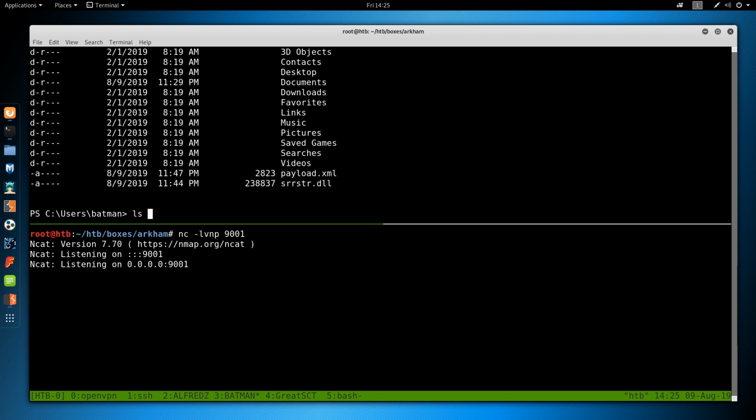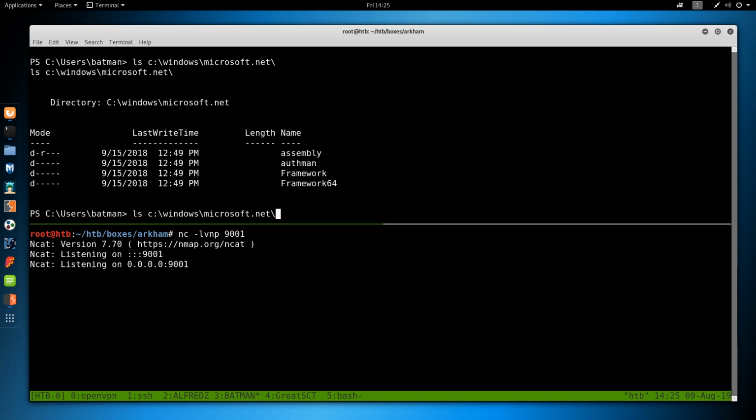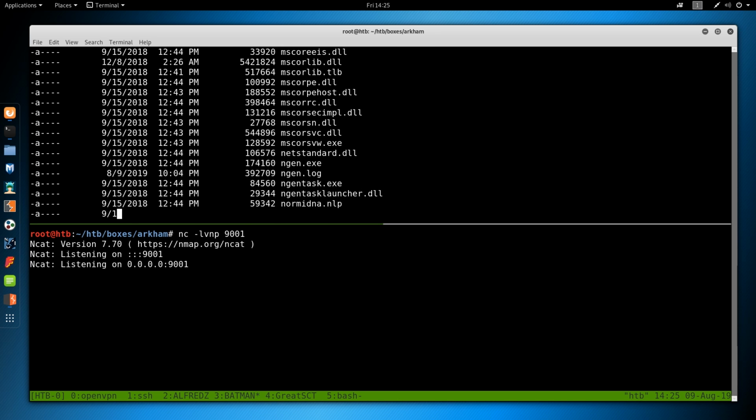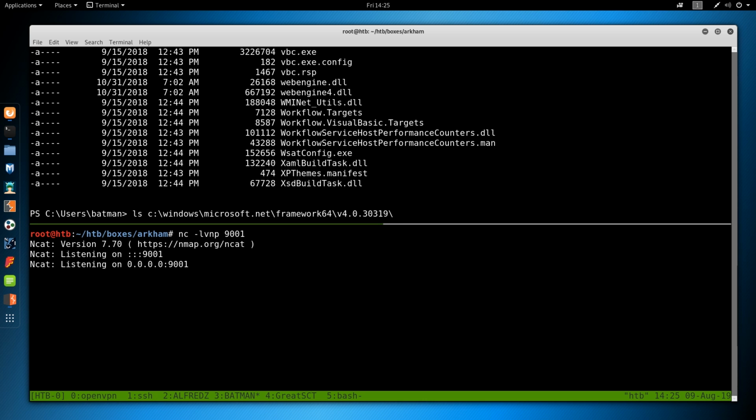And that is normally in C:\Windows\Microsoft.NET. And then we want Framework64. Then v4.0.30319. And msbuild should be in there. So msbuild.exe, specify payload.xml, and I guess we can do cmd /c.